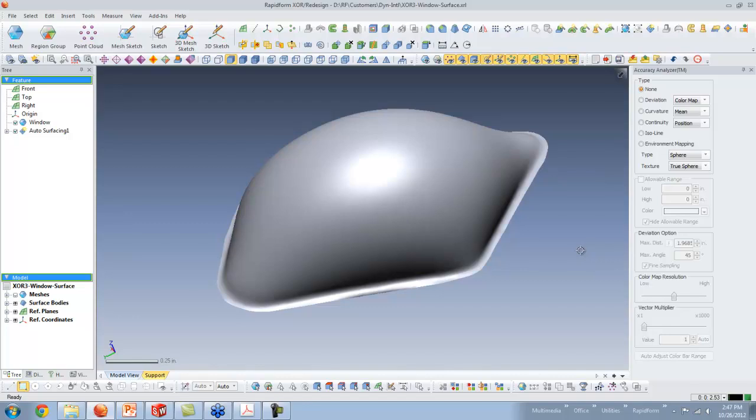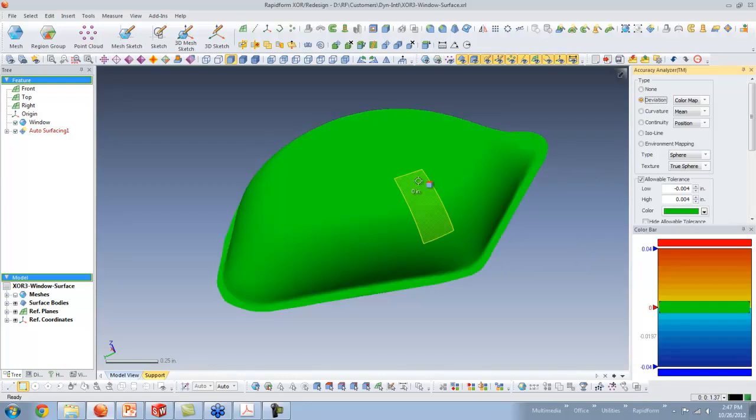We can even do trend reports that can look at a dimension and how it varies across a group of parts or across a single part over time. So that's really the bread and butter of our XOV package for inspection. Here inside Rapidform, we do have the deviation function, which can show you the deviation between the models. Here you can see that the surface that we generated is within 4/1000ths of an inch of the underlying scan data. But really, this is designed as a modeling tool as opposed to something where you import geometry and check them against each other.